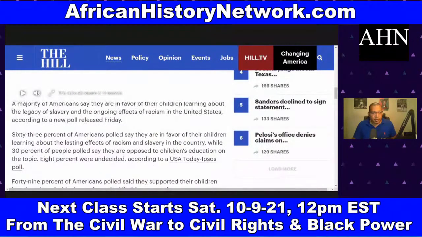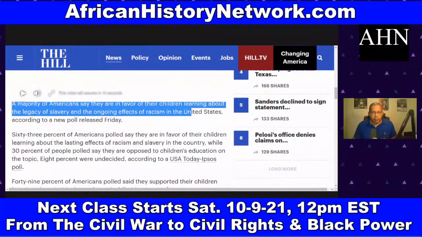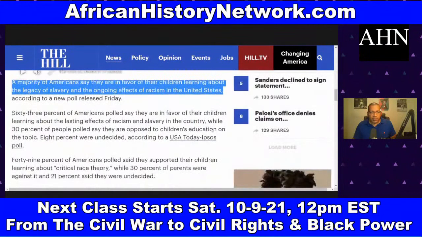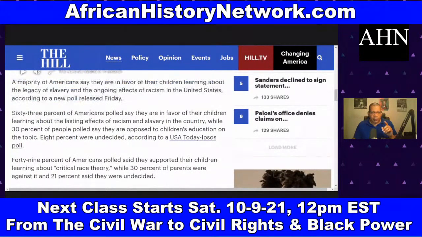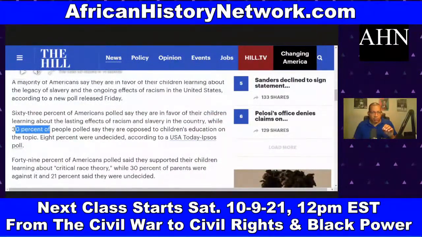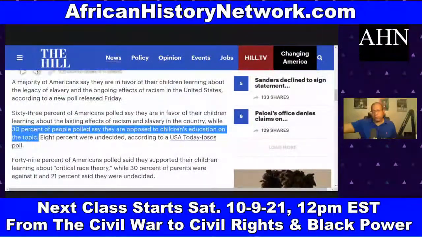Now, a majority of Americans say they are in favor of their children learning about the legacy of slavery and the ongoing effects of racism in the United States, according to a new poll. 63% of Americans polled say they are in favor of their children learning about the lasting effects of racism and slavery in the country, while 30% of people polled said they are opposed to children's education on the topic. Now, that 30%, I wonder who they voted for president.